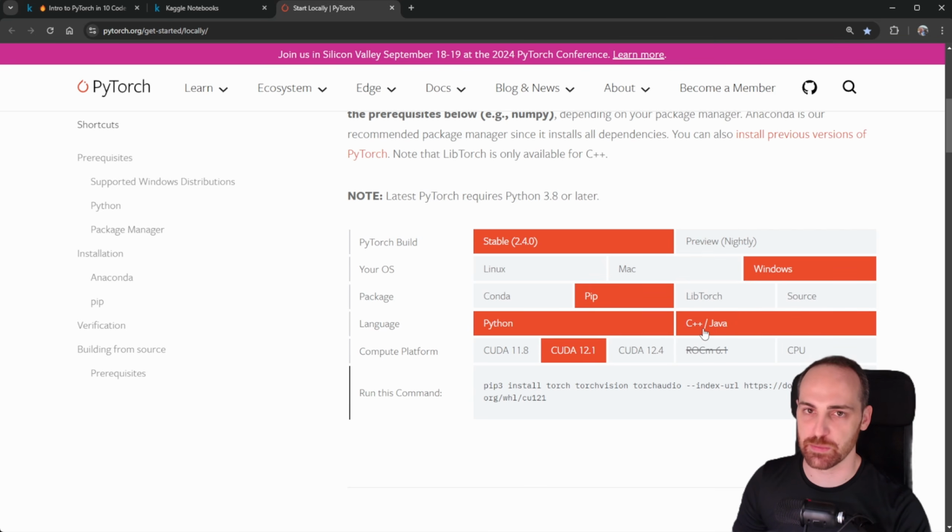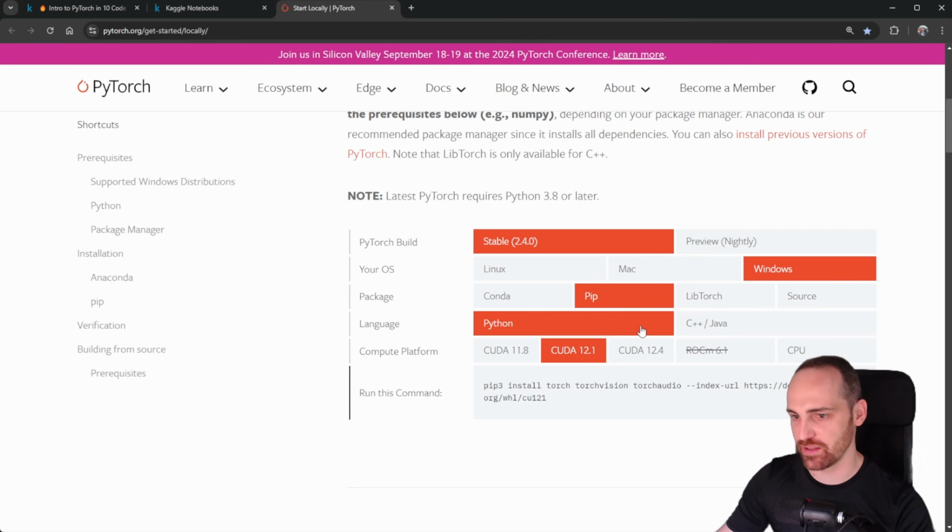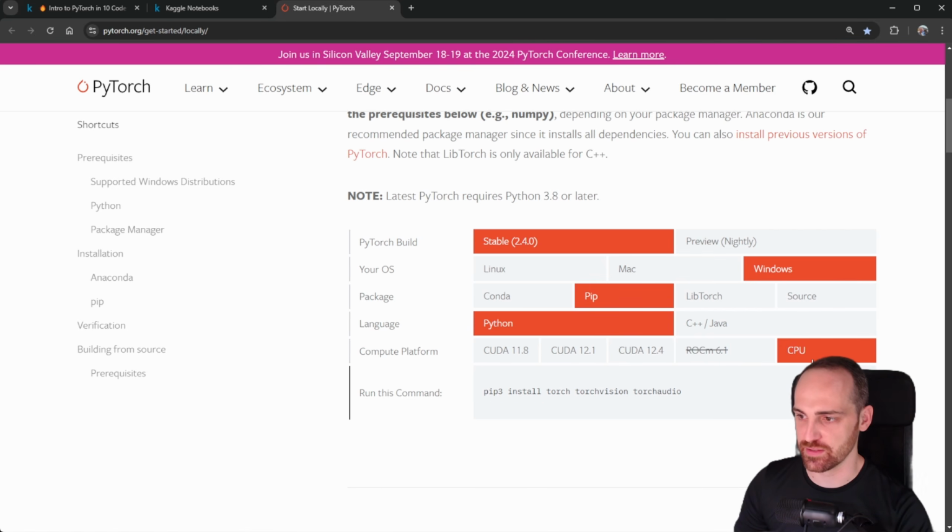It's available for C++ and Java, but I think that 90+% of the people are using it with Python. Also, if you have a GPU, you can choose the CUDA version. Very important, you don't have to install CUDA beforehand on your computer. If you have installed it before, it's okay, but this Torch installation will be installing CUDA as well. And if you don't have a GPU, you can install it also for CPU with this command here. So it's also available for CPU.